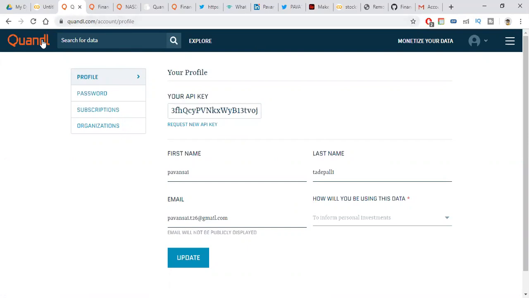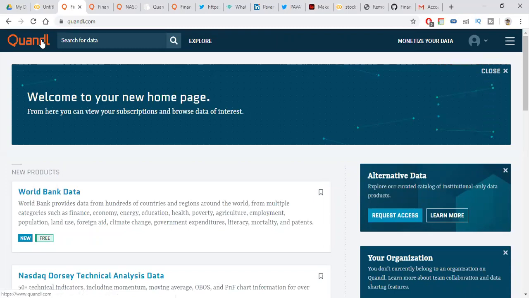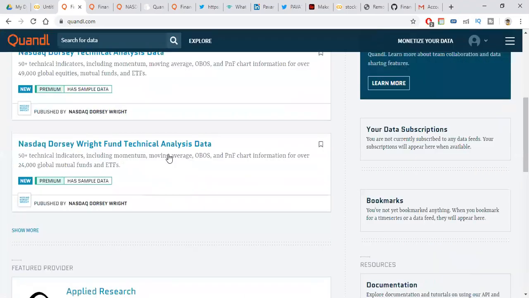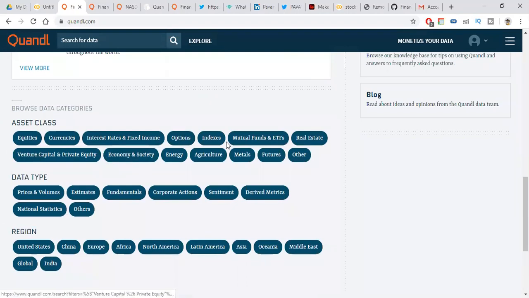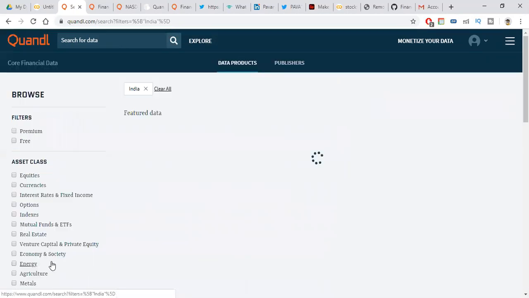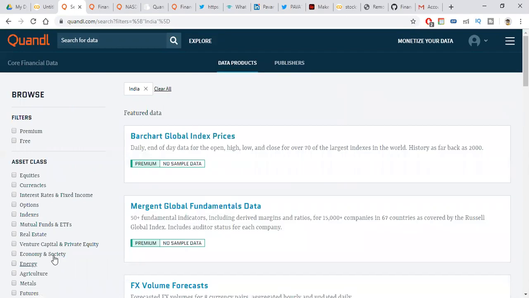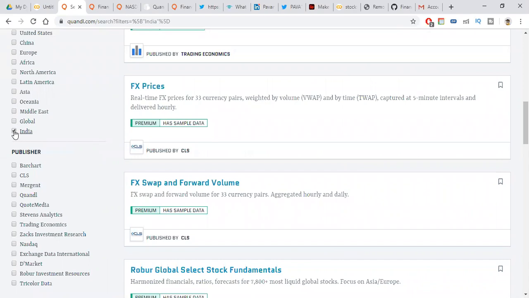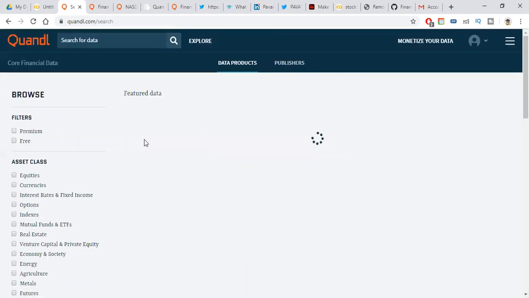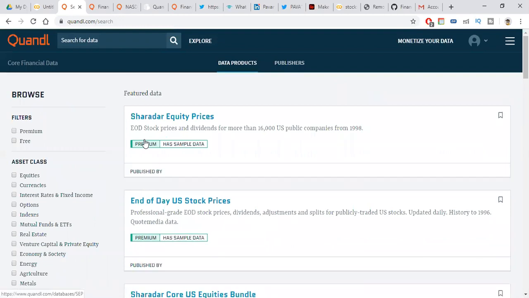After you get the API key, go to the Quandl main page. The first page will look like this. Go to the last section and press any of these options. I am pressing India. I will discuss later, friends, why I am pressing India. Normally you can press any option. Remove India, because I want to go to this page. From this page, we can access different types of data.